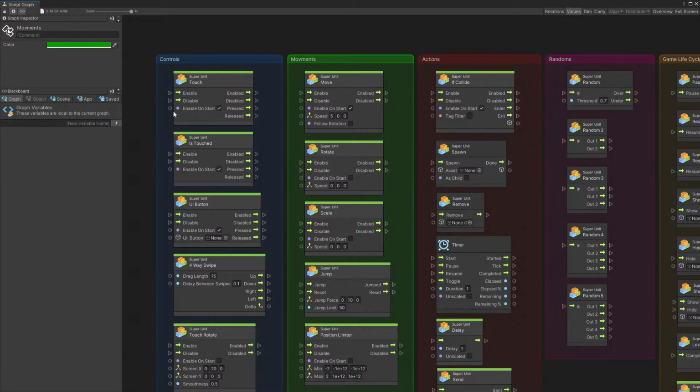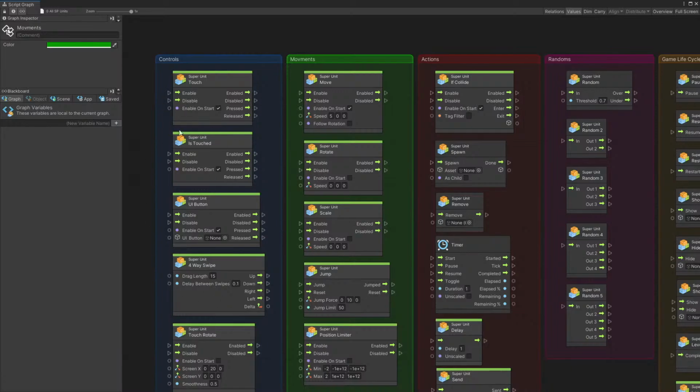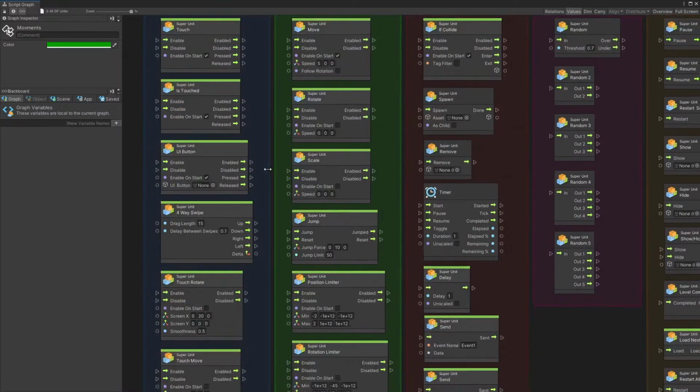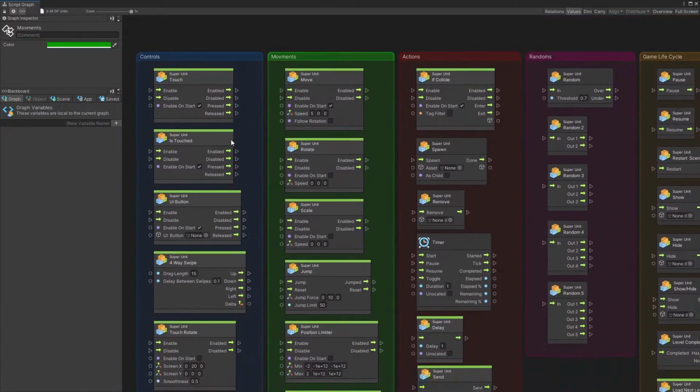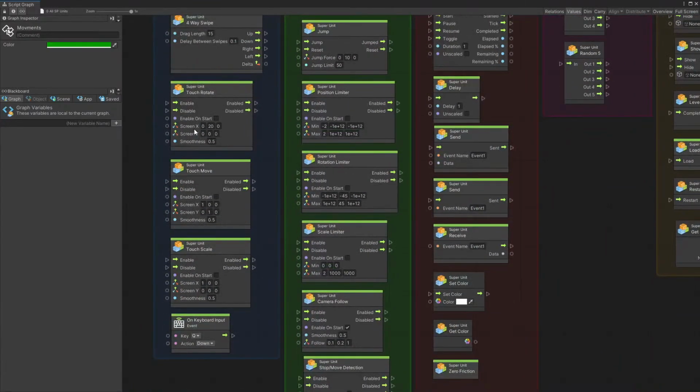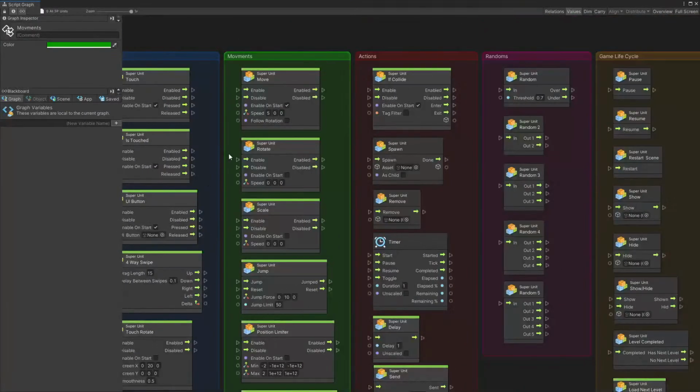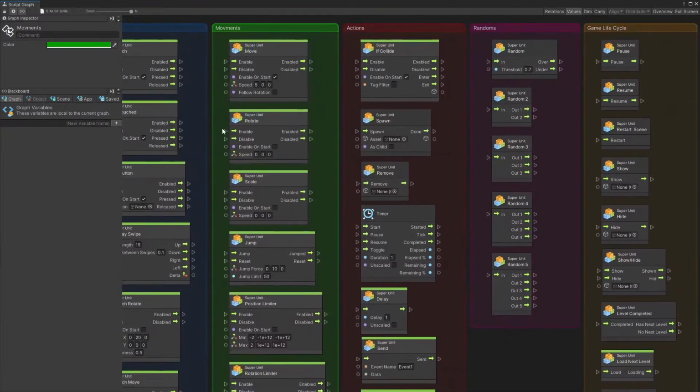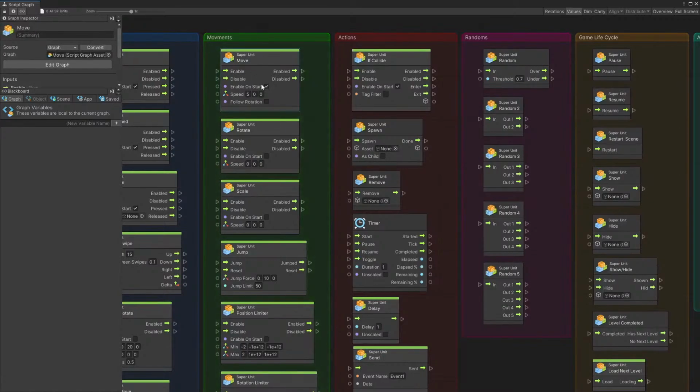So that's why you can see this enable/disable. If that pattern exists in a unit, it works exactly the same for all the units. And if you have, for instance, screen X and screen Y, you can see that throughout all those units. So if you understand one of those units, you will be able to understand the other units as well. For movement, we have the same, similar pattern for rotation and for the scale.